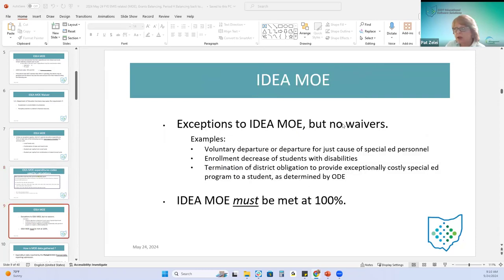There are exceptions, but no waivers for IDEA. And like I said before, it must be the same. The IDEA maintenance of effort must be maintained at 100% or more to be met.